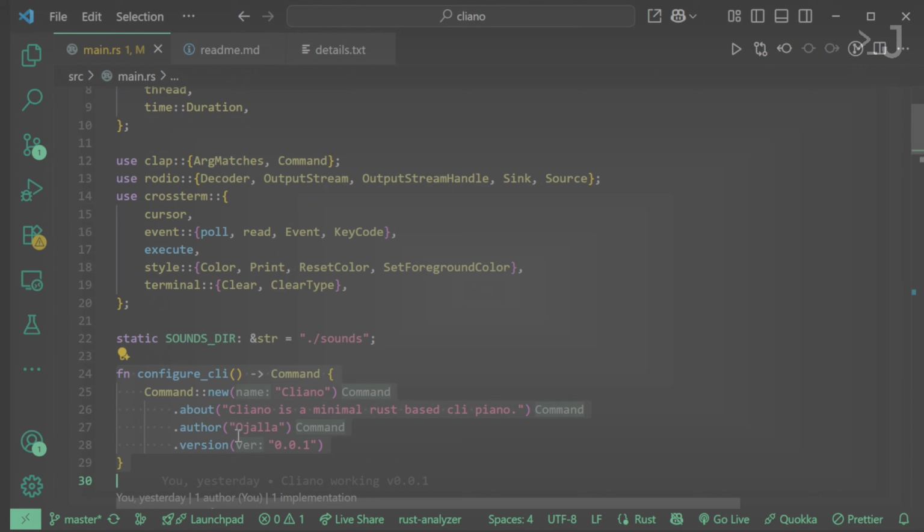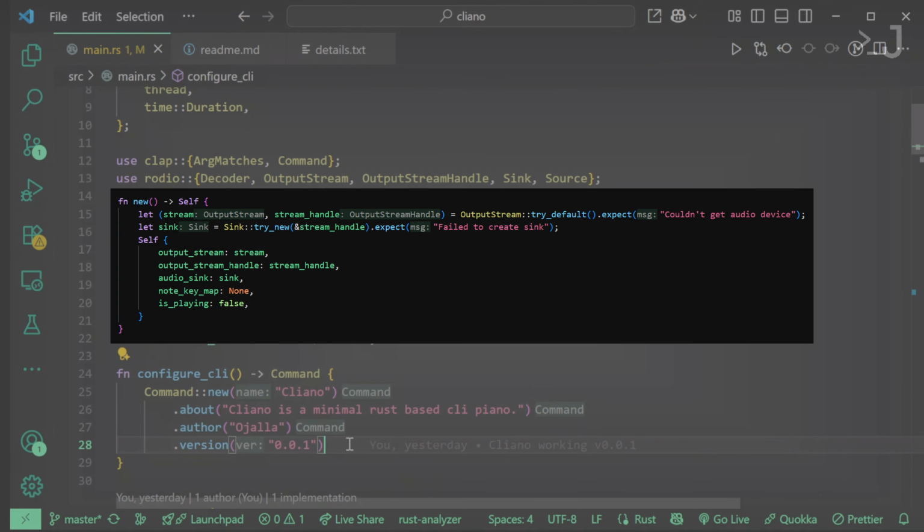So the first step with Rodio is setting an output device. And for that, we use OutputStream::try_default. And it could fail, so I used the .expect method.